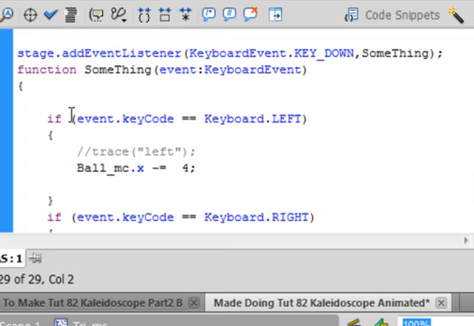If turns purple, open bracket, EVENT period, that turns blue. Key code, small k, capital C, that turns blue. Equals equals. Keyboard, period, left, capital K, period, left is all capitals, close bracket, that's the left arrow key. Open bracket for this if statement, and as soon as you start typing, you'll get this, usually this one down here will appear. Don't bother putting these trace statements in. If you have some errors or it isn't working, you might want to put these in for troubleshooting purposes.